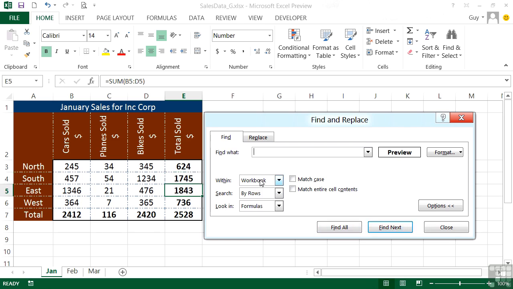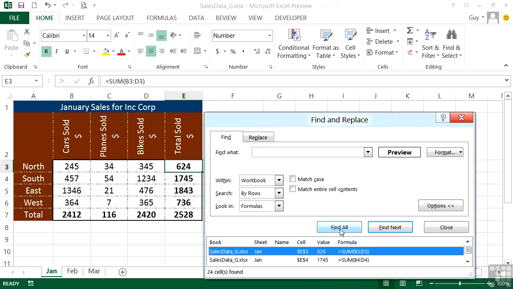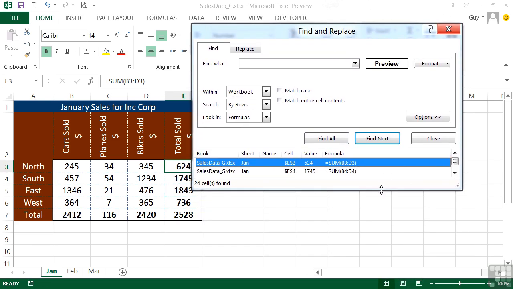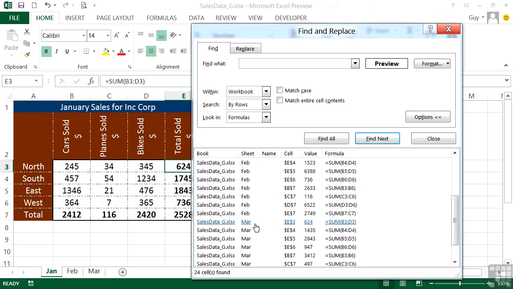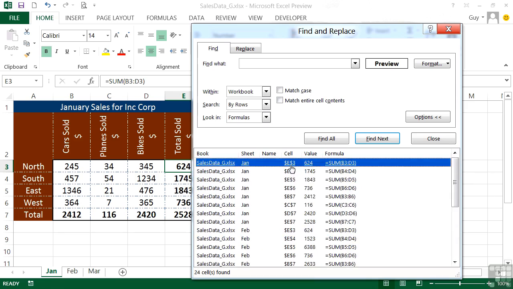Now, currently I'm searching the whole workbook. We know we can restrict that to the current sheet or stick with the whole workbook. Now, because we know there's a lot of bold cells, it might be easier to click Find All. And what that does is it finds every single occurrence that is bold. Let's move this box up and just open it a little bit. And you can see here the name of the file. So it's all the same file, Sales Data G, different sheets, January, February, and March. And then different cells on each of those sheets are bold.